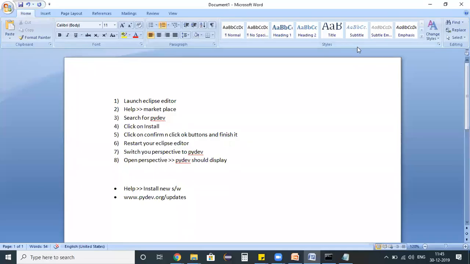Hello, hi everyone. In today's lecture, let us see how to configure PyDev to your Eclipse editor. Eclipse is another type of editor that the majority of people use in the real world. People who choose the Java programming language use this Eclipse editor. So let us use the same Eclipse editor for our Python programming.